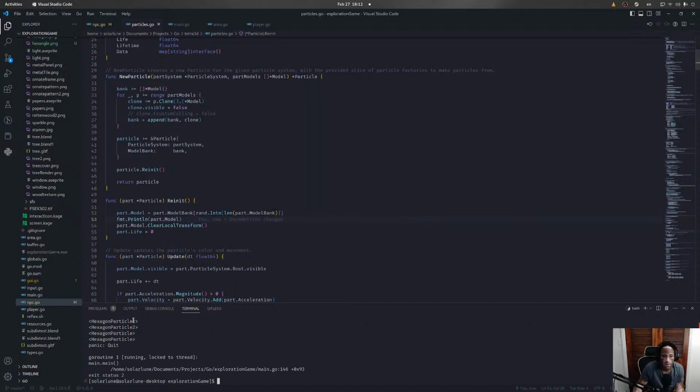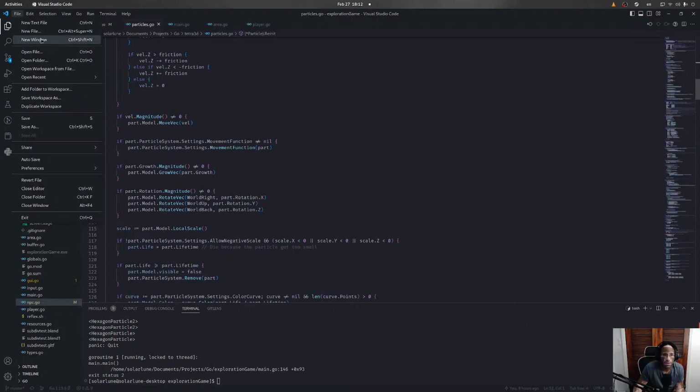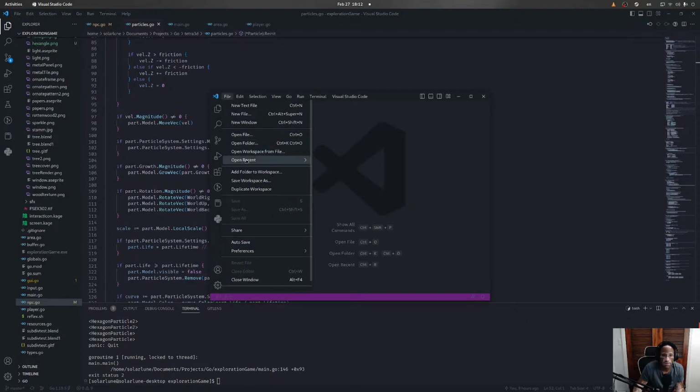Okay, so it looks like it is choosing different particles. It's just for whatever reason not rendering with different particles. That sounds like an issue with Tetra3D, so let's take a look there.